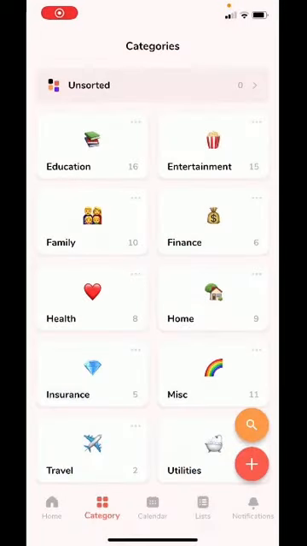Want to see some Eggy magic? Here's just one example of Eggy in action. I'm going to add a bill via a screenshot.